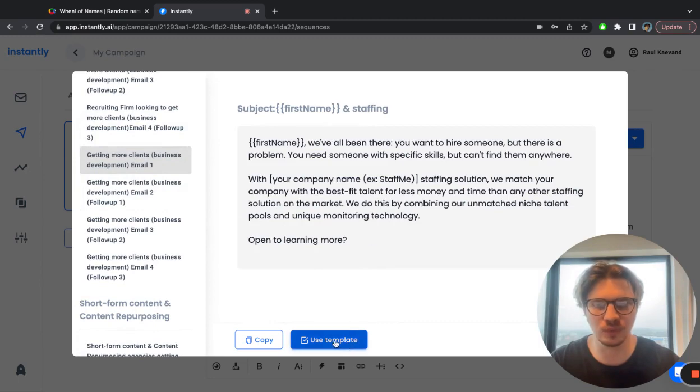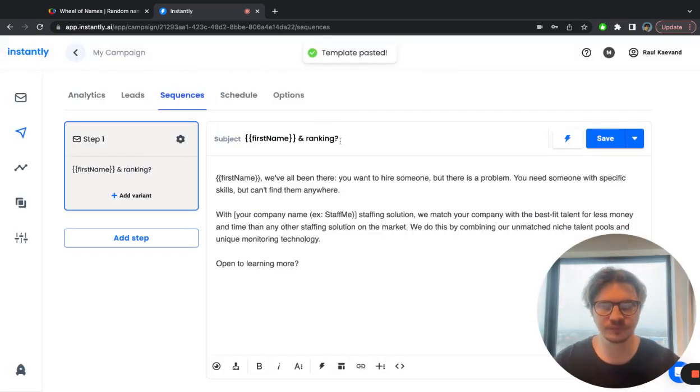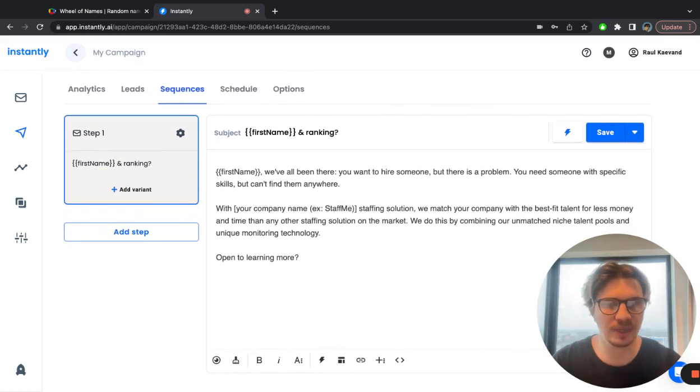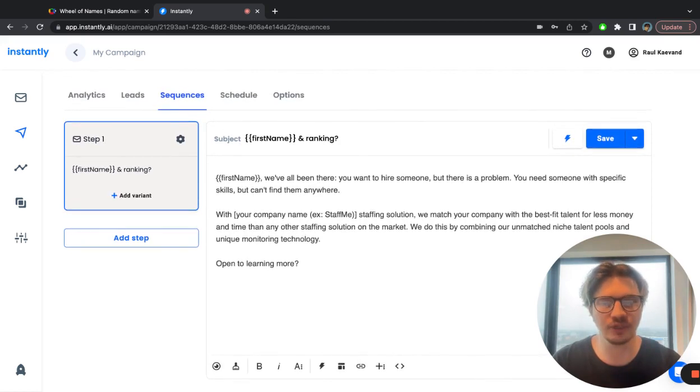Yeah, let's take this template. First name will be in there. "Want to hire somebody, but there's a problem. It sounds specific. Skills can't find it anywhere. With our staffing solution, we match your company with the best fit talent for less money than any other staffing solution on the market. We do this by combining our unmatched niche talent pools and unique monitoring technology. Open to learning more?" Okay, this is very different from a lead generation agency.